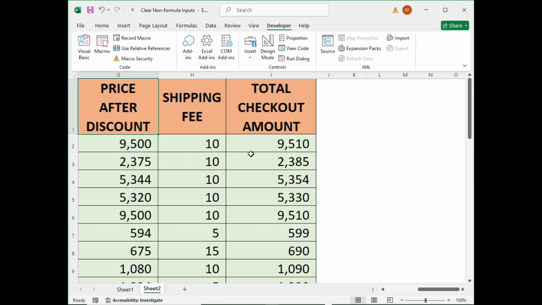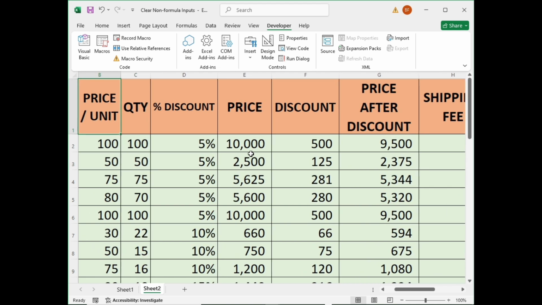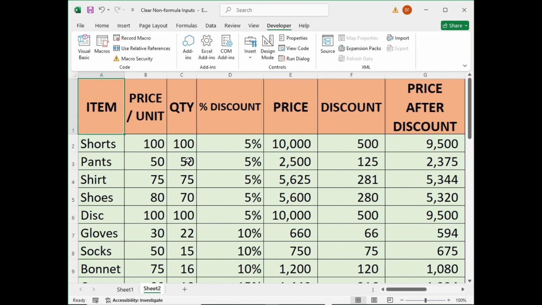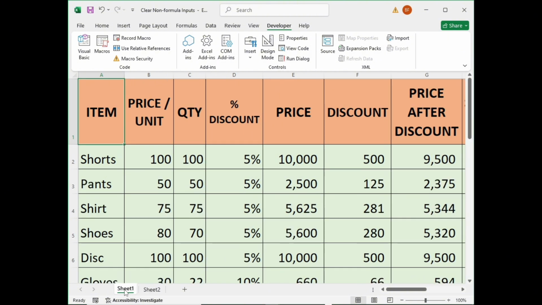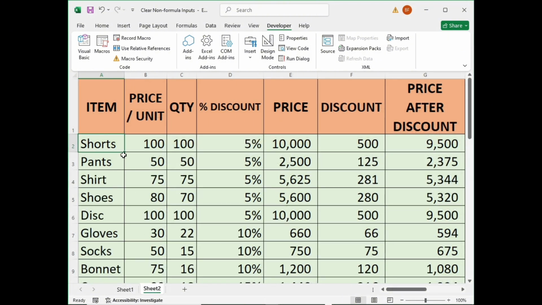So this is the sheet number 2 that we got from sheet number 1. Okay, from here, sheet number 1. Then I got sheet number 2. Alright, so we got it.